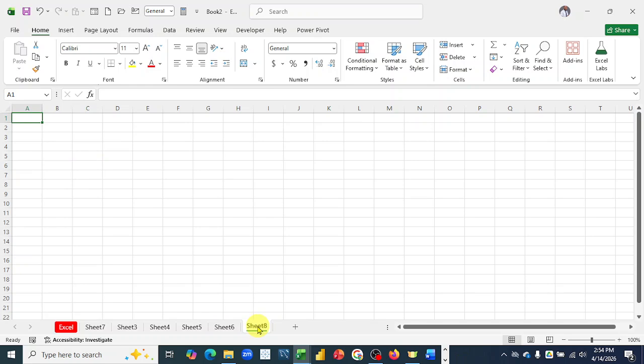But if you try to open a new sheet not in front of the last sheet, not in front of the sheet that is behind the plus sign, then you will not have the number in front of that sheet. I hope you got my explanation.